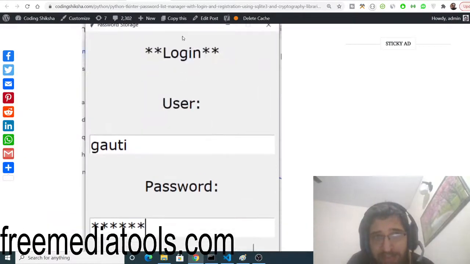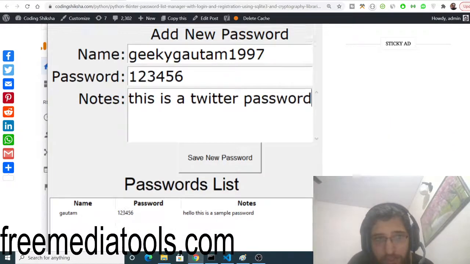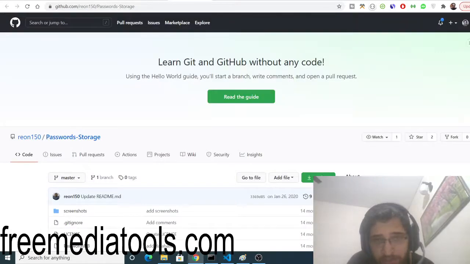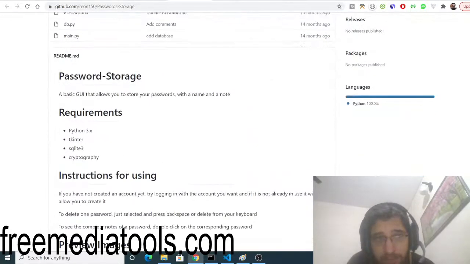You will see this will have the window. Here you can just log in and register first of all, and then you can store all your passwords in one place. You can see, and now you can see this is a GitHub repository here.